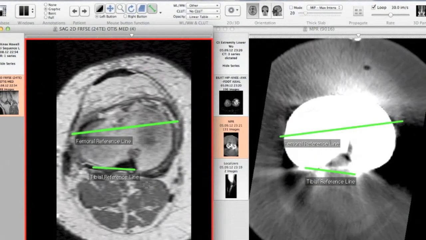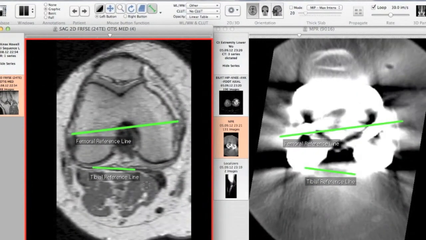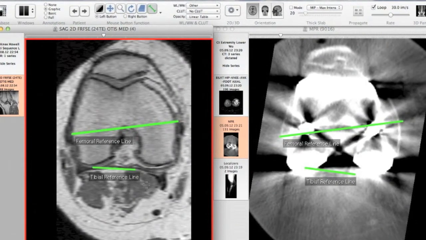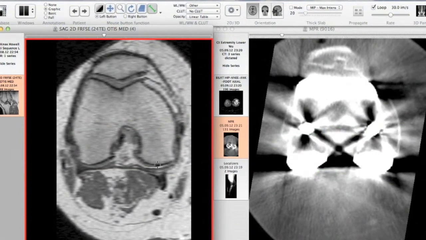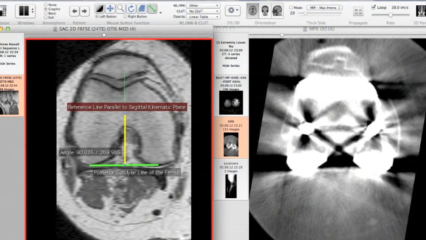On the MRI scan, the posterior borders of the medial and lateral femoral condyles are located and connected. A line perpendicular to this posterior condylar line of the femur is drawn. This reference line perpendicular to the posterior condylar line of the femur is parallel to the sagittal kinematic plane and labeled reference line parallel to the sagittal kinematic plane.